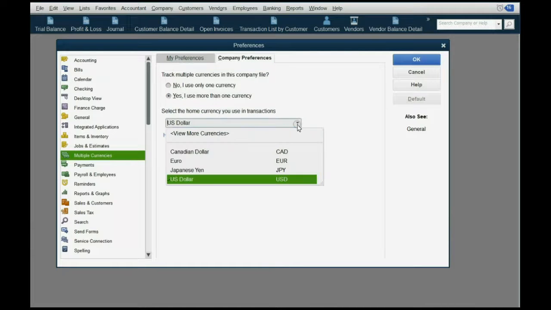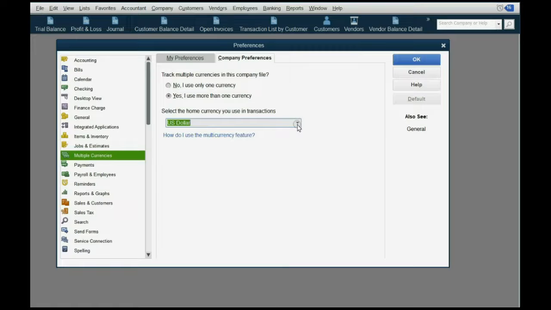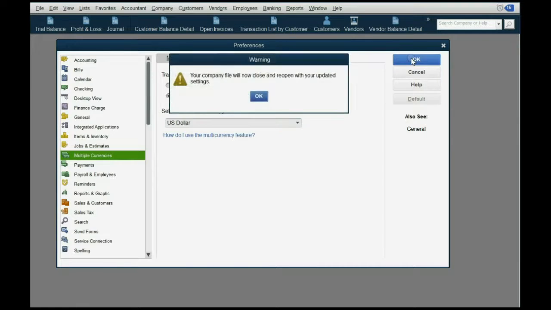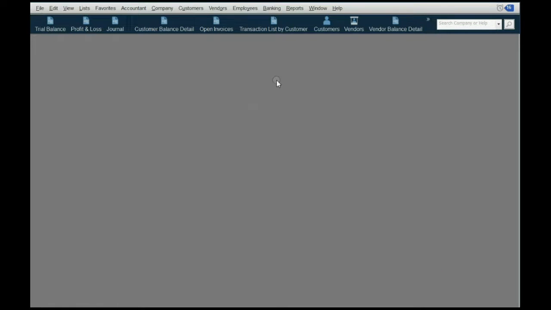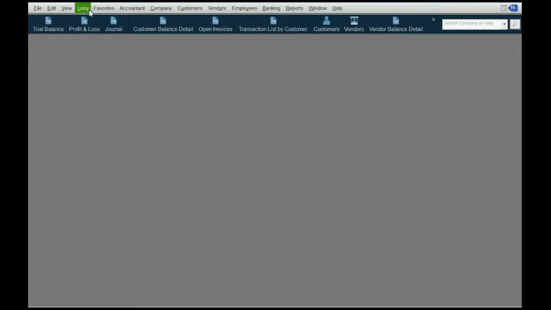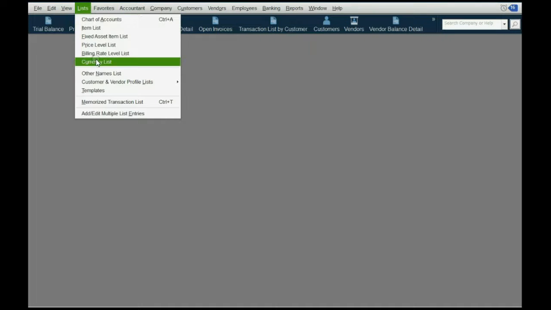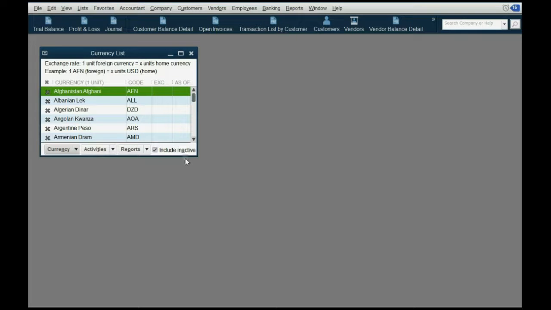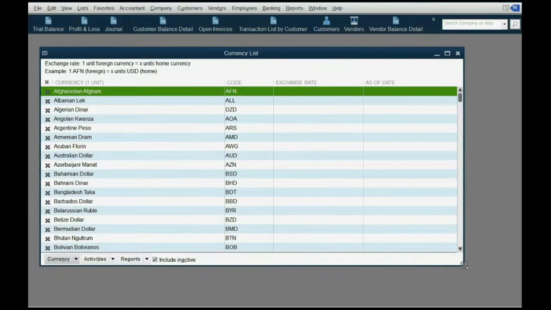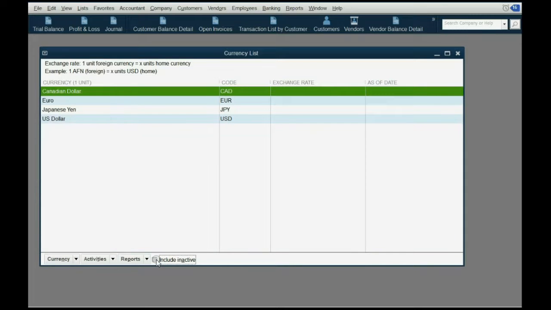And right now, the home currency in my case is the US dollar. So I'm going to click OK, and it will say you have to just click OK to change the settings, and you're fine. Now we see the changes in the file. Click List, and now we see that the currency list has been added to the file, and here are all of the potential currencies that we will learn about in our next video.